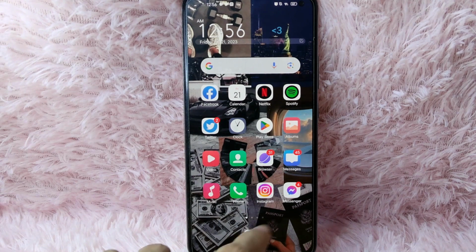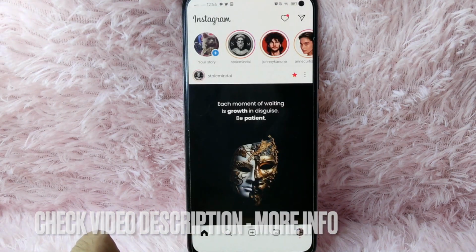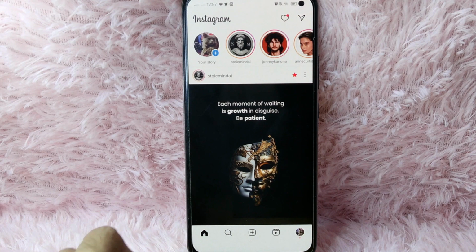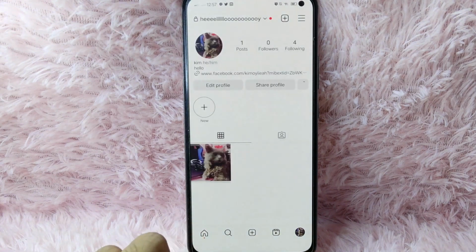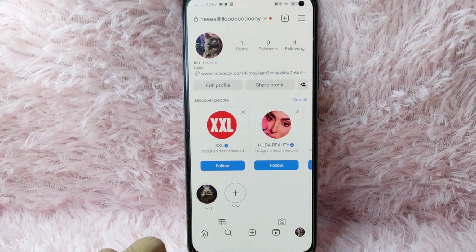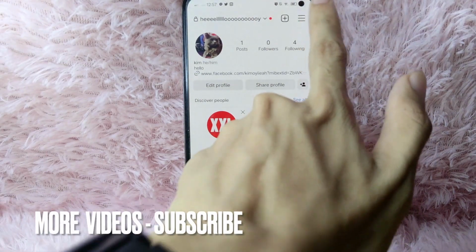First, what you need to do is open your Instagram application and log in with your Instagram account. And then in here, you'll be directed to the Instagram homepage. And then in here, you'll see your Instagram profile icon at the lower right corner of your screen. Tap on it. And then in here, from your profile page, simply tap on these three lines at the upper right corner of your screen.